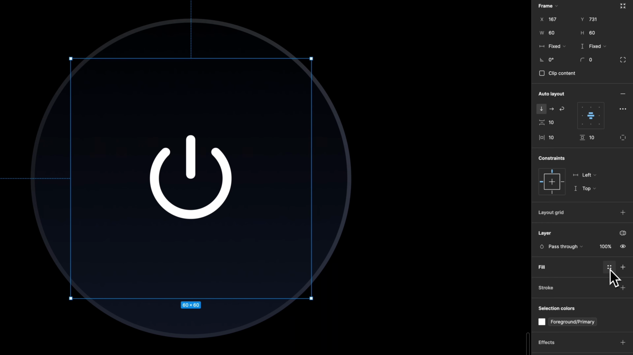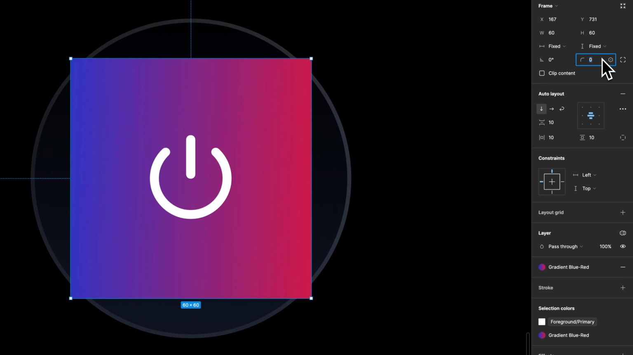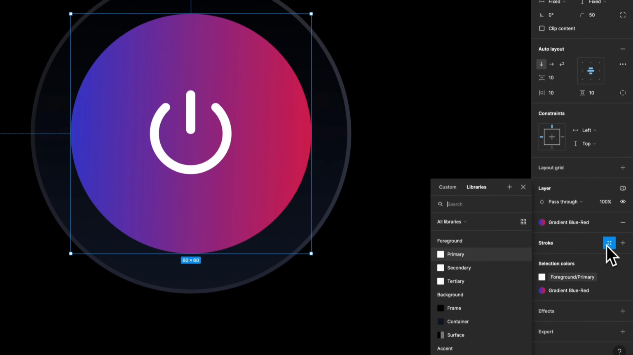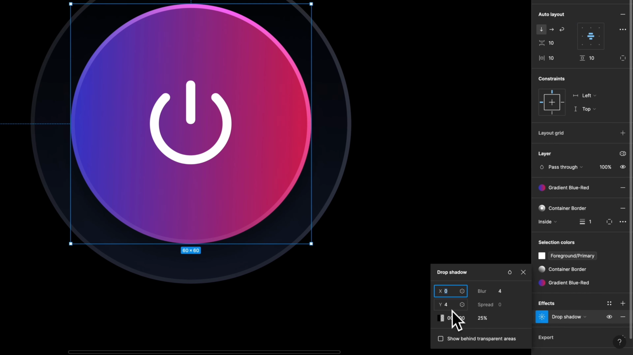Then, fill the new container using the gradient blue-red color style and round the corner to 50 to create a circle shape. And add a stroke using the container border color style. The last step is to add a subtle drop shadow.